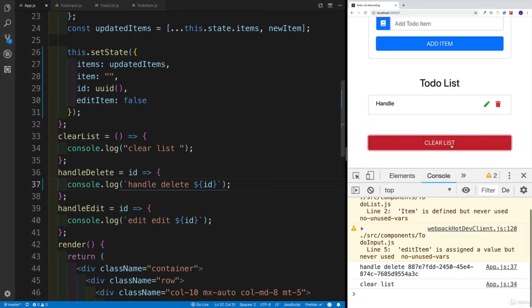Now last, maybe click on this and we have the clear list. So I think now we're ready to be working on clearing the list where all the items are going to be deleted.